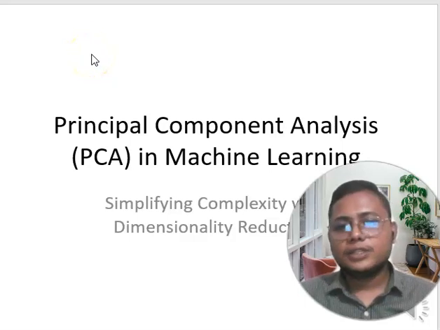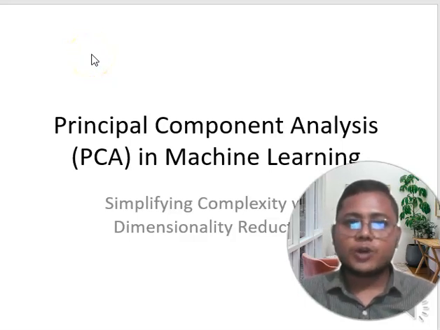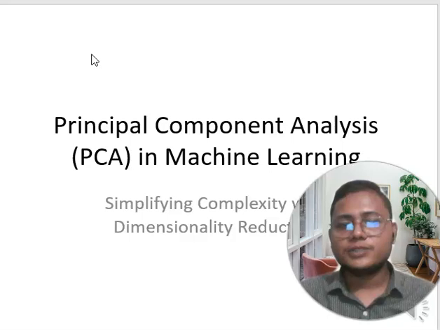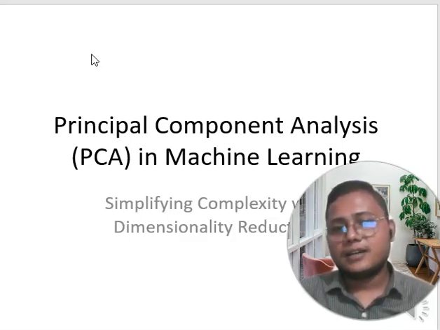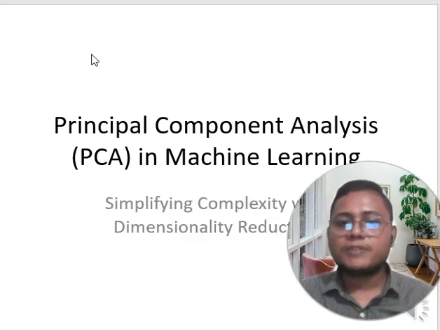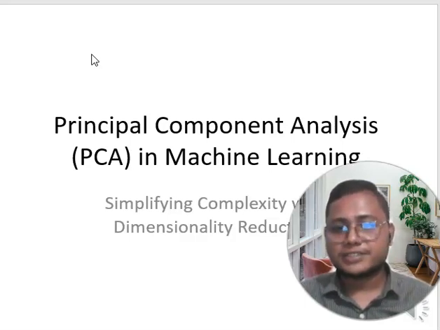Assalamu alaikum. Today we're going to talk about one of the most important topics in machine learning, which is principal component analysis, or PCA. The main task of this is simplifying complexity with dimensionality reduction.